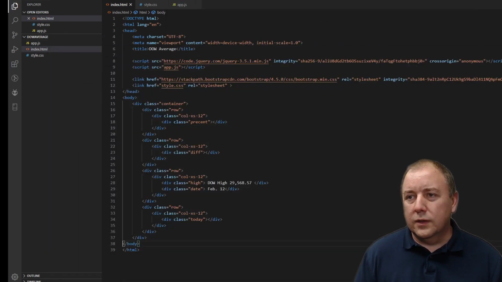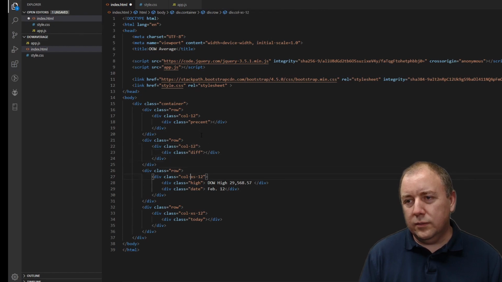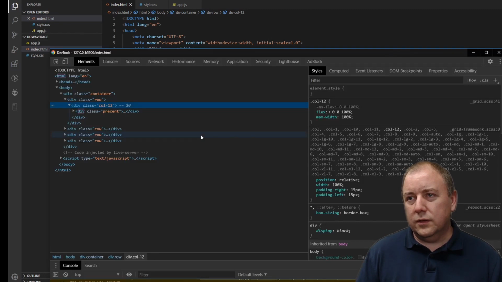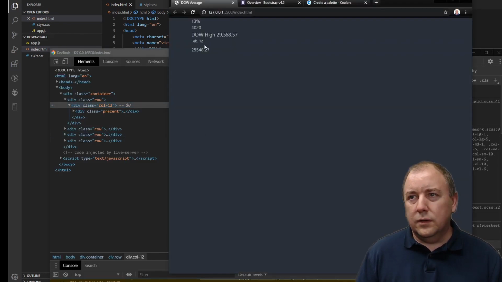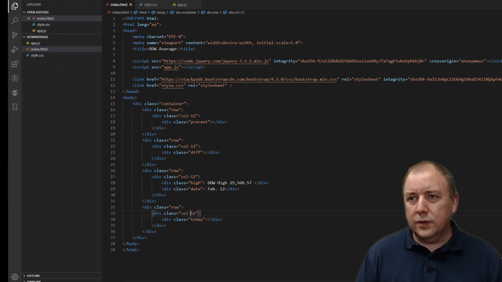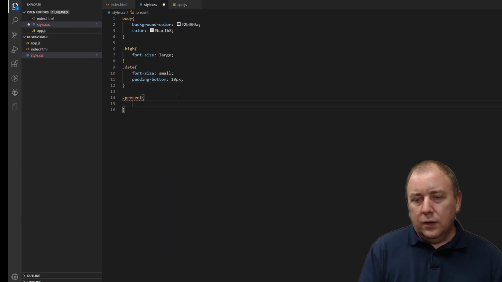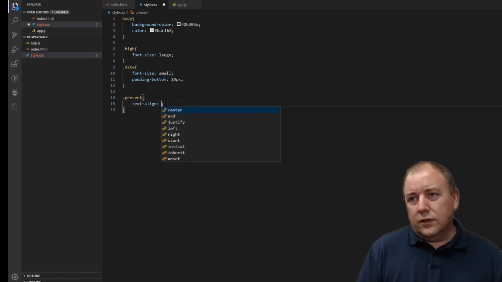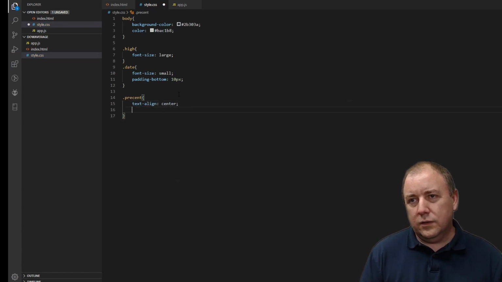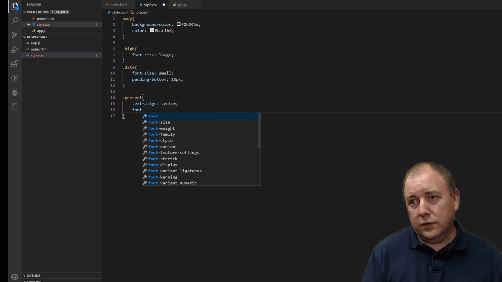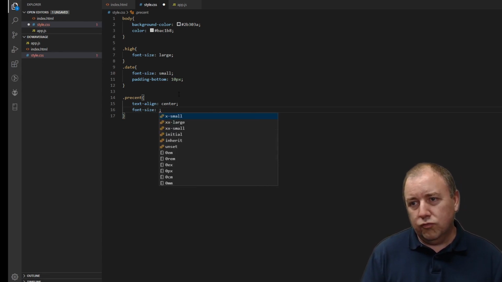Okay, so extra small is not a valid class name. Let's just do these. Good. Got those there. Now if I go back, I'm going to do percent style. Start with text align center. Get that.